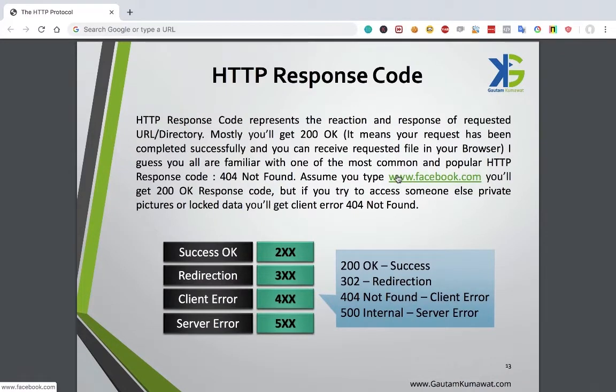In this video, we are going to learn about HTTP response codes. An HTTP response code represents the reaction and response of the requested URL or directory. Mostly you will get 200 OK. It means your request has been completed successfully and you can receive the requested file in your browser. Most of the time you will get 200 OK as the response code.